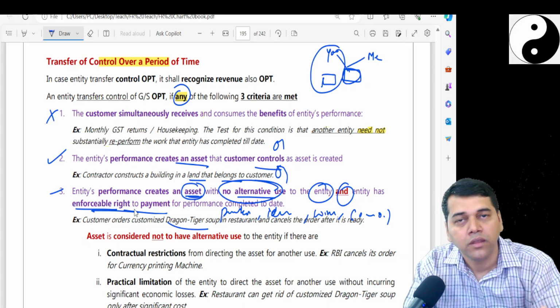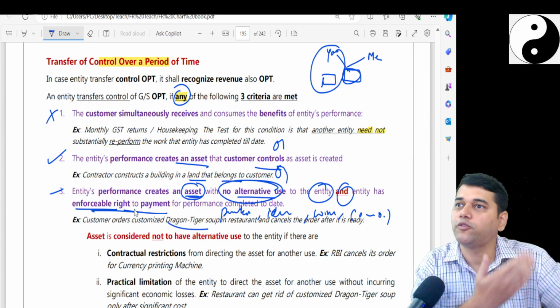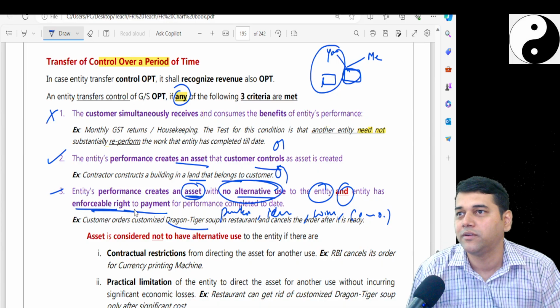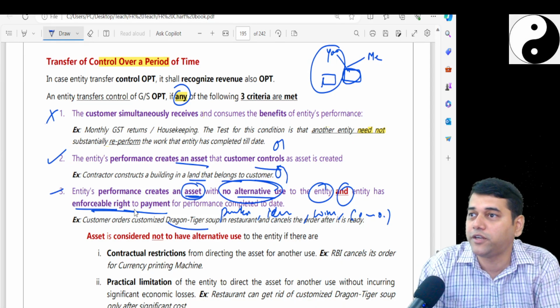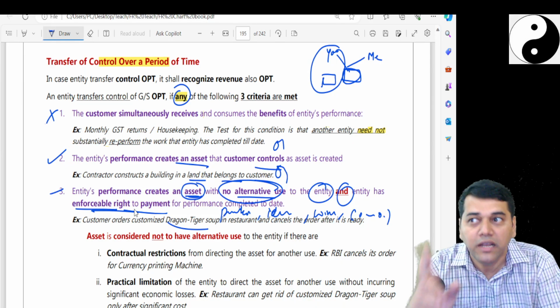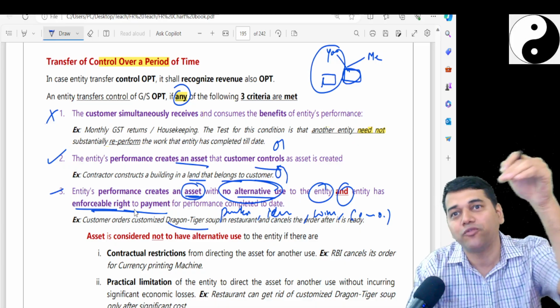Once sold, gone. Then I can always claim, no, I don't have any alternative use, so it's over a period of time. I prepared this house for you, I prepared this tubelight for you, I don't have any alternative use. There will be an alternative use, no. That's why the standard puts one more condition.